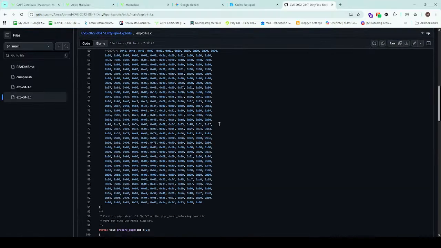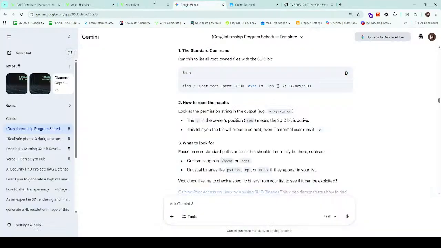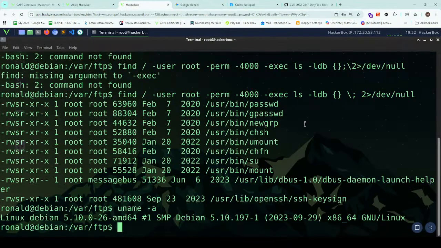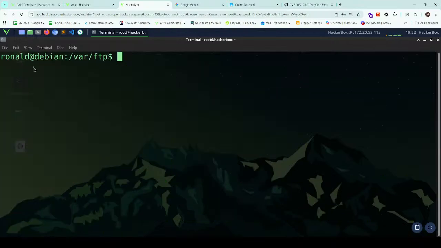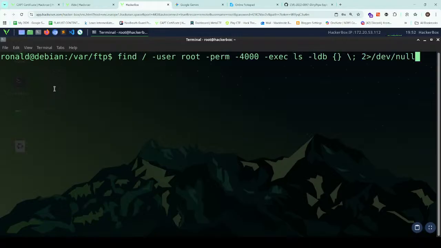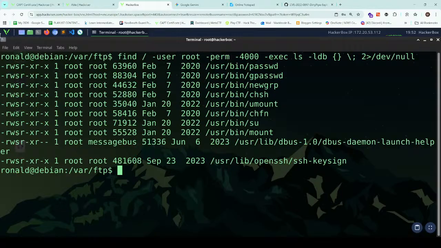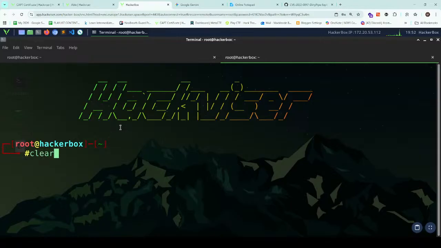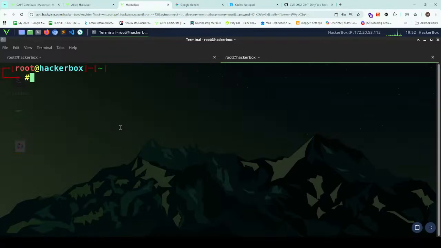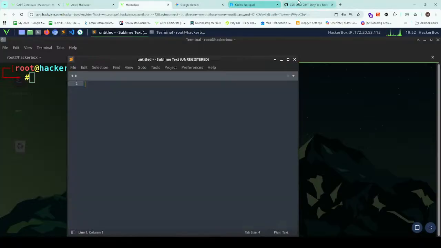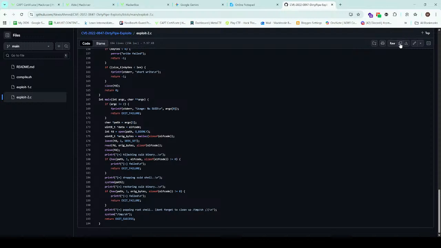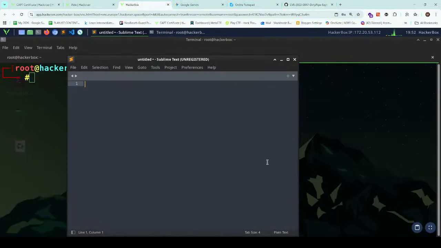So what we did was we copied this, went to paste it there, did some download. So basically, let me clear this. Actually, yes, let me clear it. And let me run this command again. Then let's open a new tab. Here, let me open Sublime as well. I'm going to copy the script and paste it here.